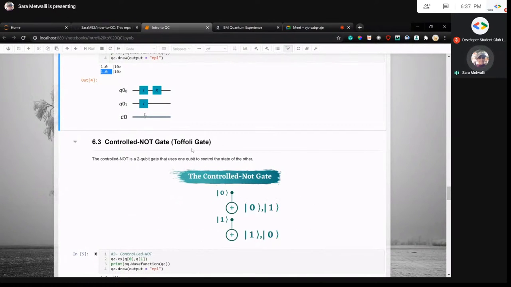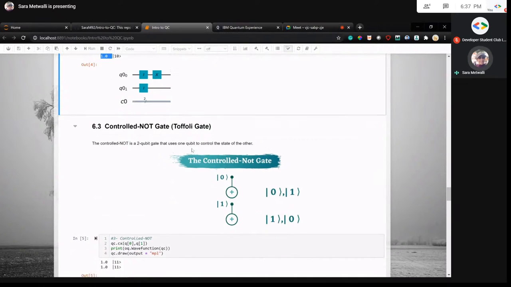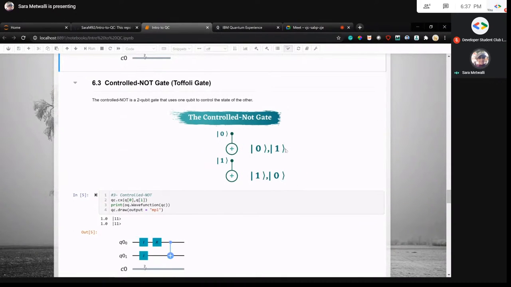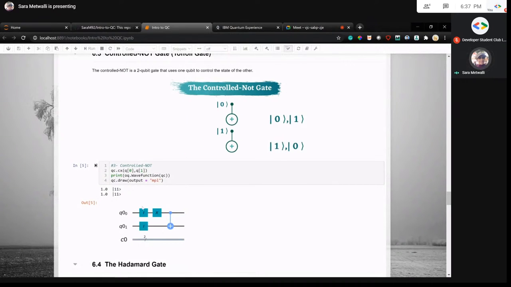We have something called a control NOT gate. The control NOT gate is a NOT gate, but it only works if the control is 1. If the control is 1, it flips whatever you give it. If not, it acts as a buffer. It's like a controlled buffer. We also have those in classical.